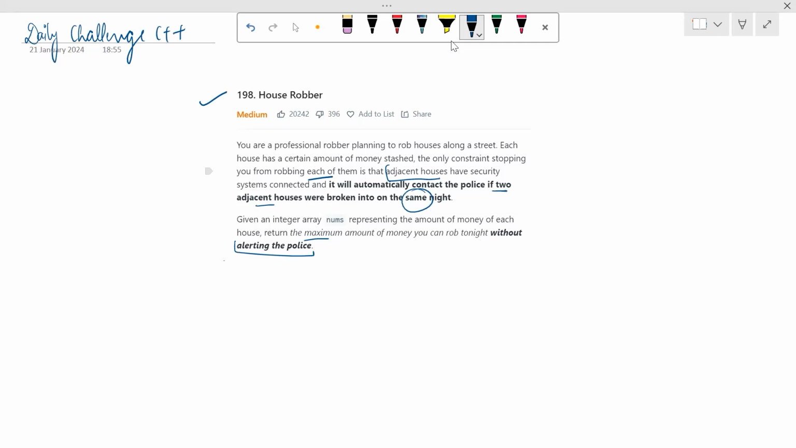Okay, so from this problem statement, I understand the first thing I need to do is that I cannot rob two adjacent houses. And the second thing is I need to find the maximum amount of money I can rob.